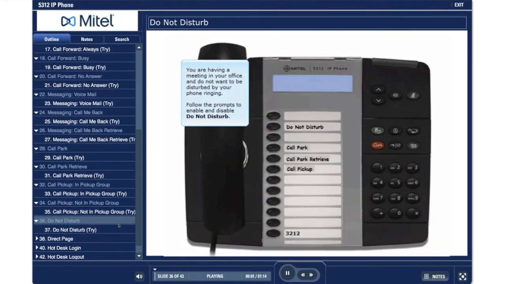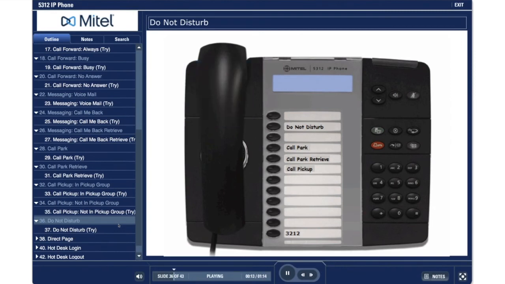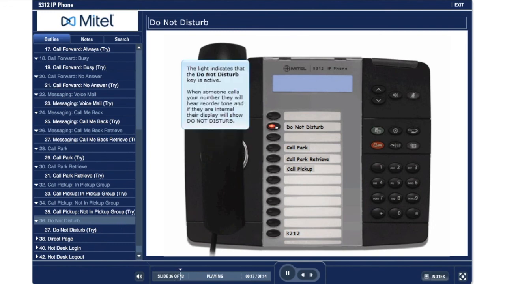Do not disturb. You are having a meeting in your office and do not want to be disturbed by your phone ringing. Follow the prompts to enable and disable Do Not Disturb. Press the Do Not Disturb key. The light indicates that the Do Not Disturb key is active.